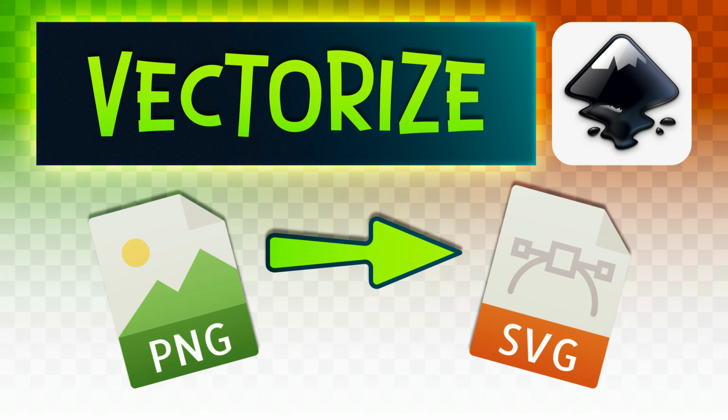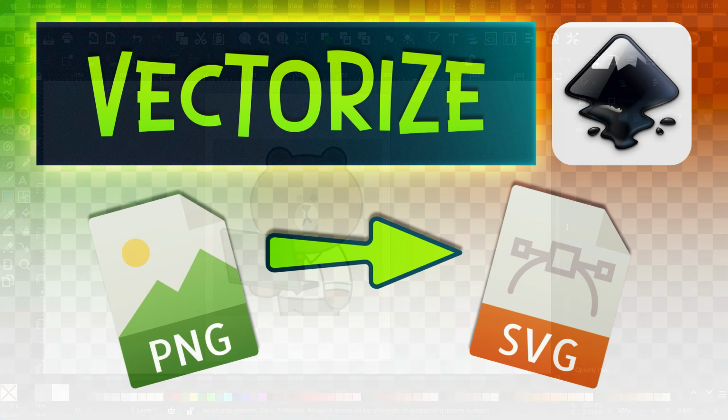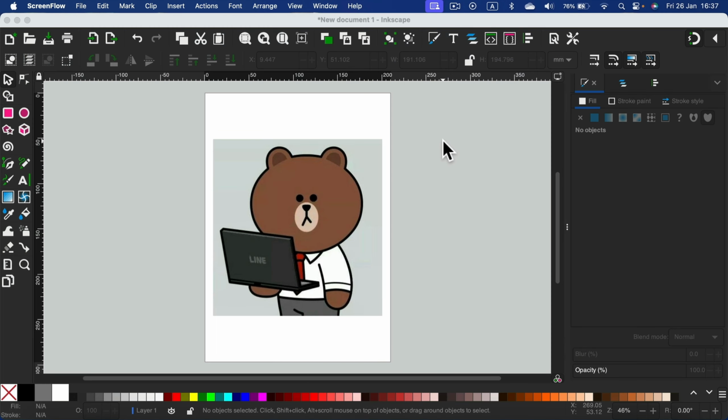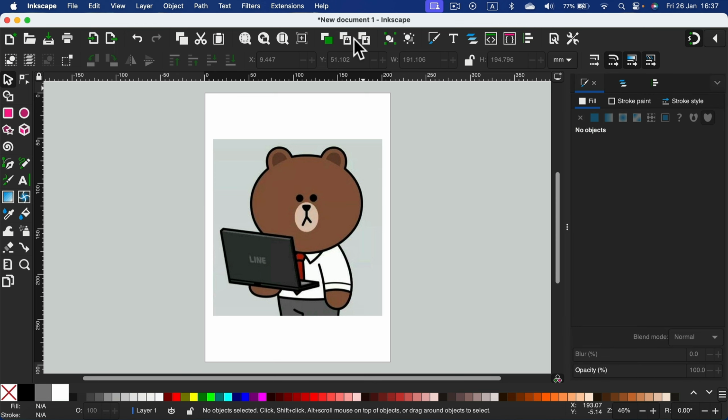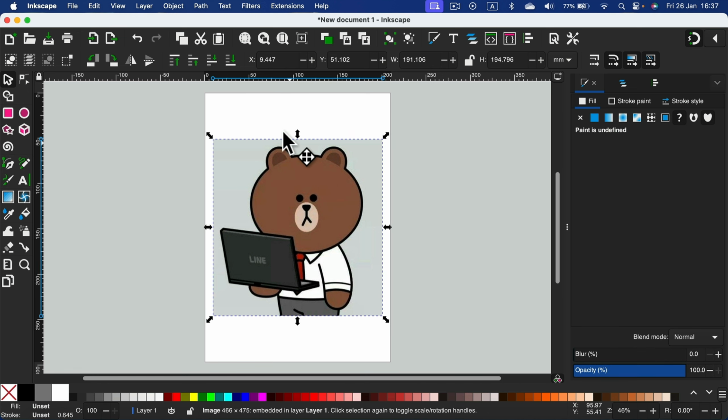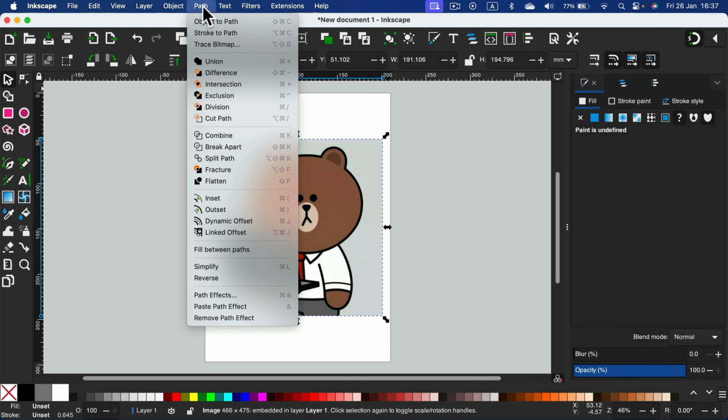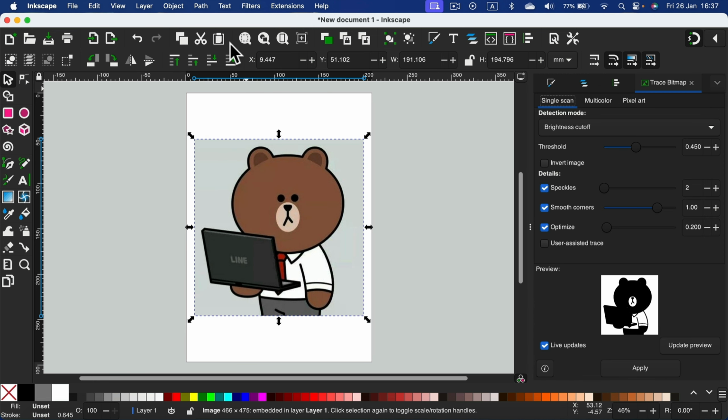Today we're going to convert a bitmap PNG into vector SVG using free software called Inkscape. Inkscape is available for multiple platforms: Windows, Mac, Linux. So just download Inkscape, drag and drop your bitmap, PNG or JPEG, click on it, and then head to the Path menu at the top. You will see there's an option to trace bitmap. Click on it, and now on the right side I got this trace bitmap preview here, where I can modify multiple settings to adjust it for my needs.